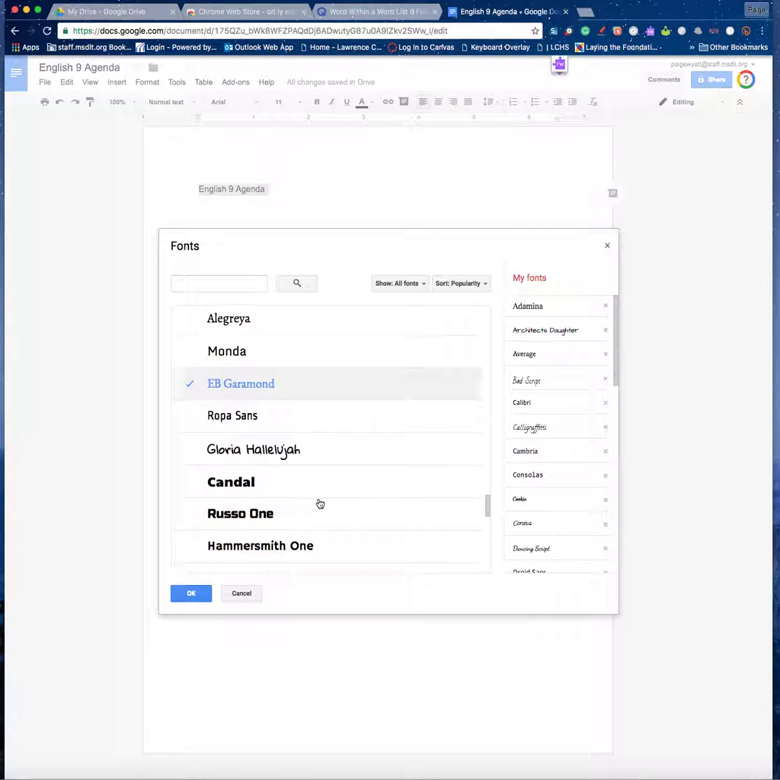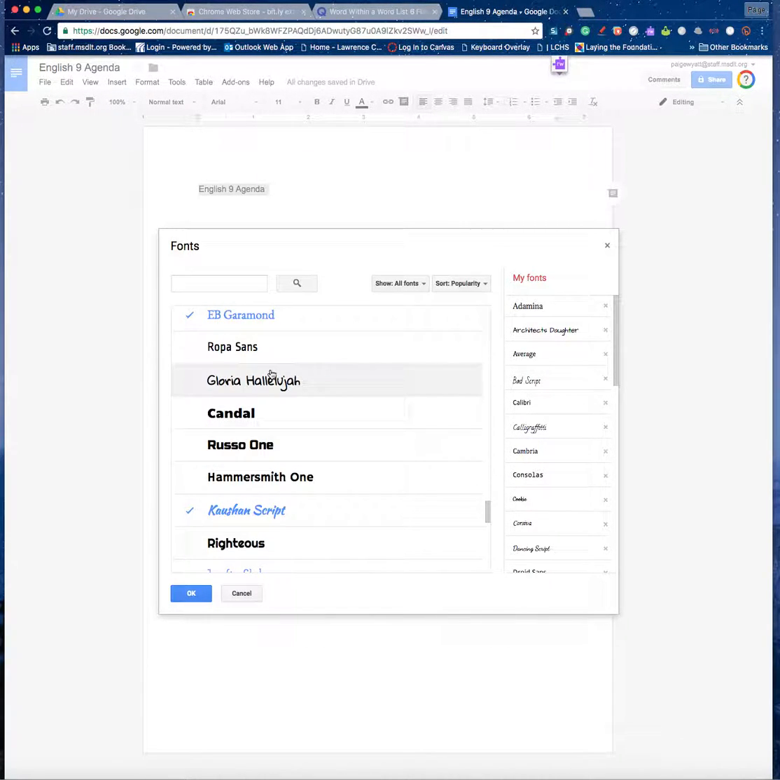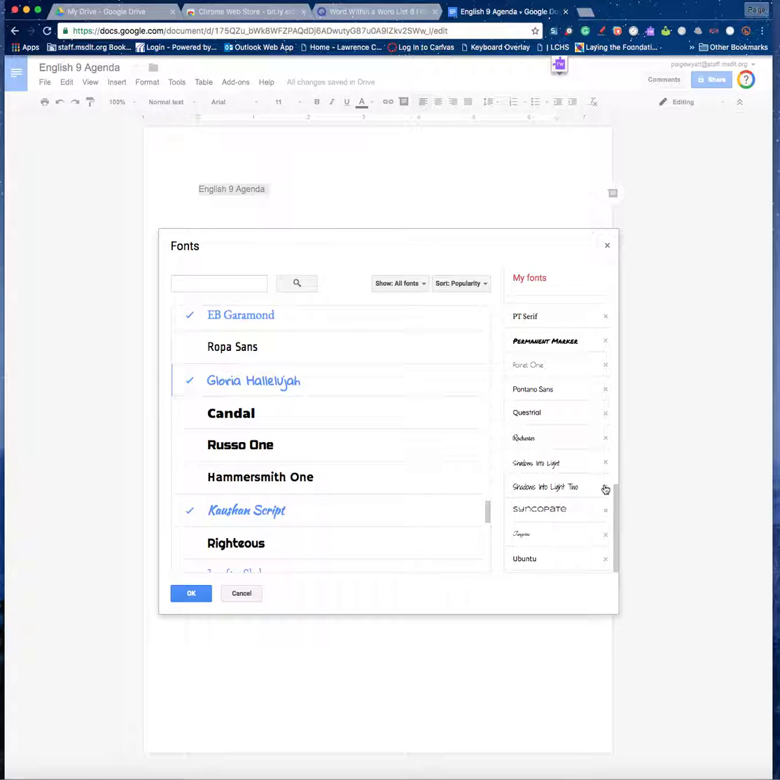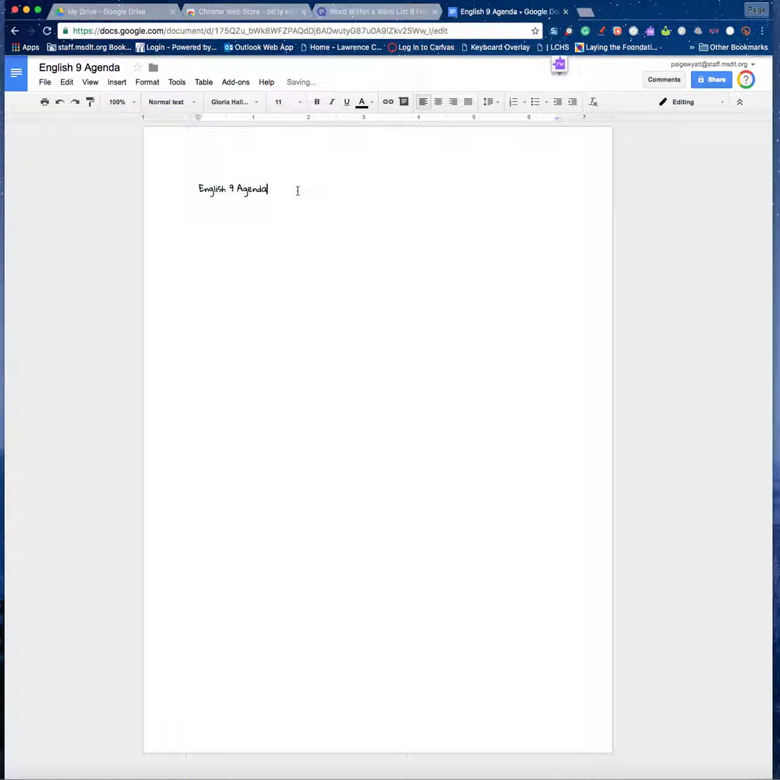So I'm going to pick one. I'm going to pick this one. And it'll appear over here in your fonts list. If you want to get rid of it, you can just click this little X to delete it, or you can just uncheck it. But we're going to go ahead and stick with that one. See how it changed automatically. It's pretty cool.